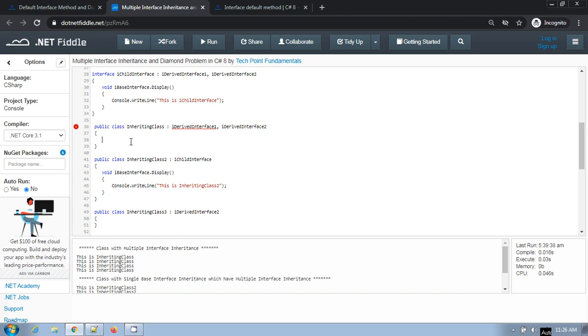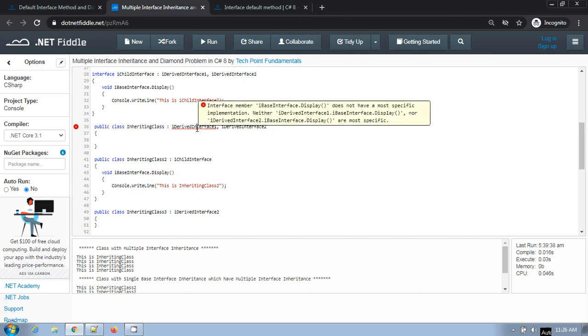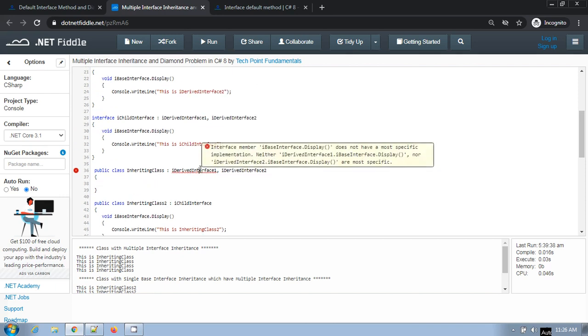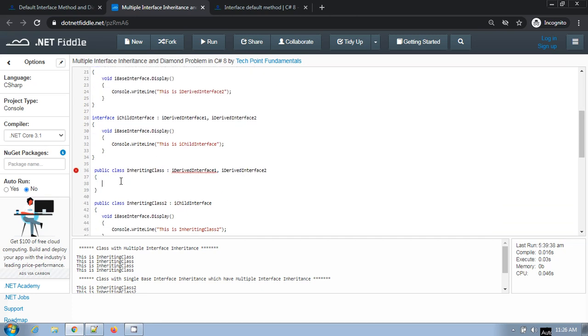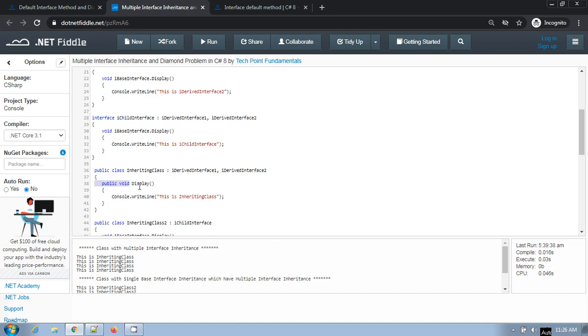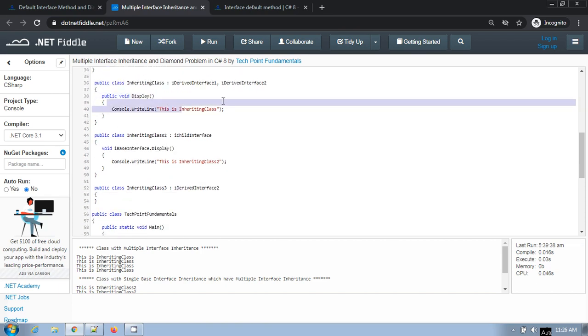Because if you create the object of this class, then which method will be called? These are default implementations, and default implementations are never inherited. And you see here, both these interface members have inherited this base interface member, which is the declaration only. So it is required to implement this interface method in this class as well, right? So you have to provide the implementation for that interface method.